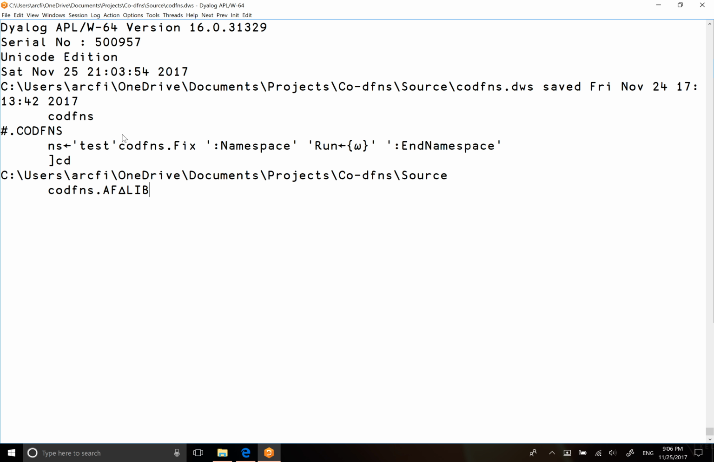The af_lib variable can now be set to either CUDA, OpenCL, or CPU. Any one of those is supported now. This is a change. We have removed the AF prefix from the variable values for this af_lib variable. This is the only global variable in the Co-dfns namespace that you should have to set, and it is only necessary to set this variable if you intend to use the fix function, the old style of building a namespace.